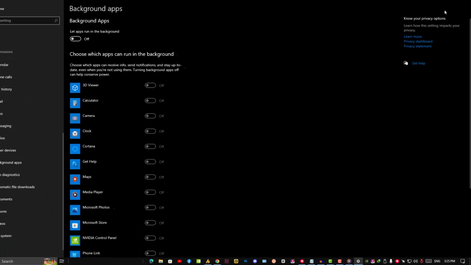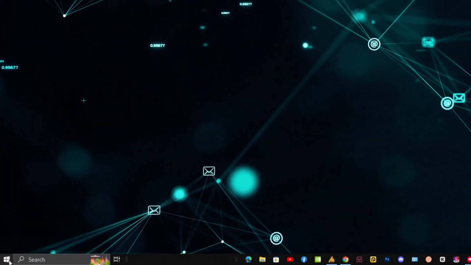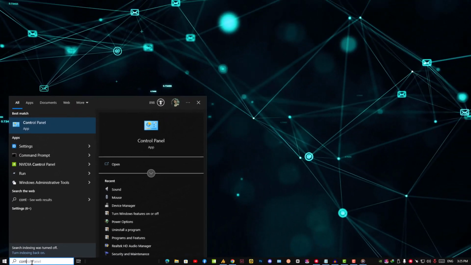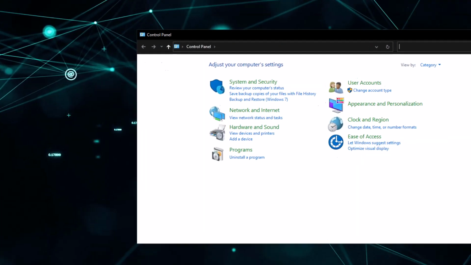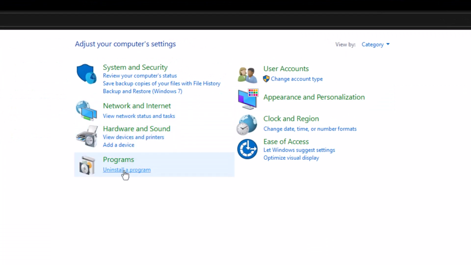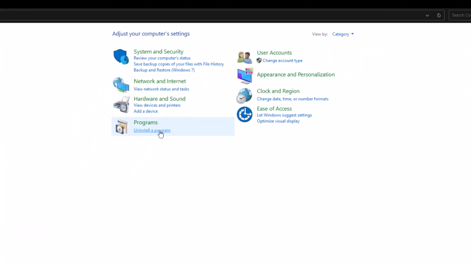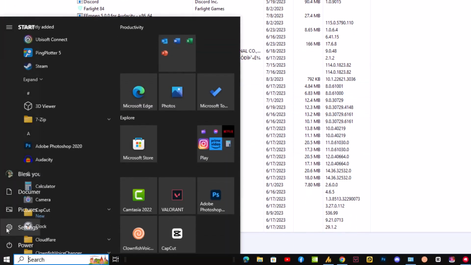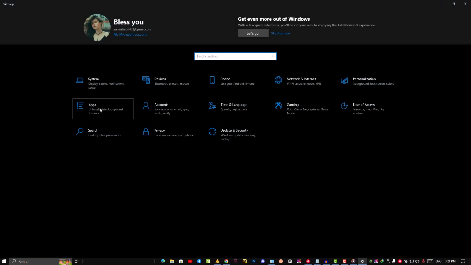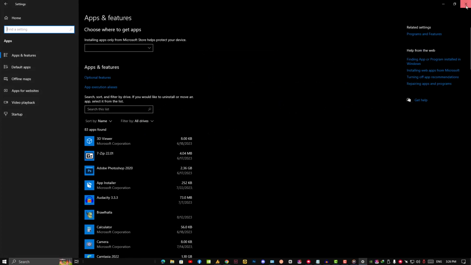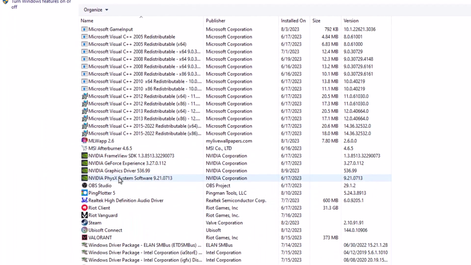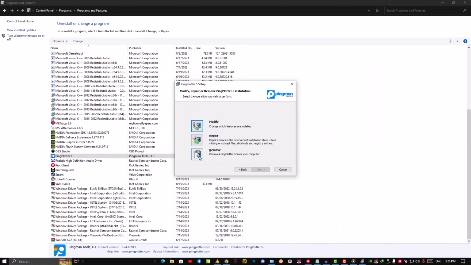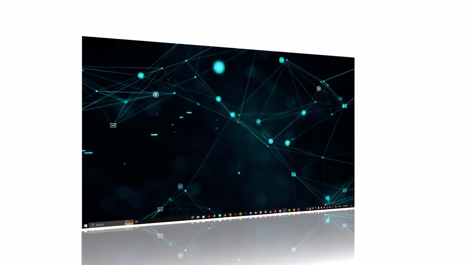After closing this, now simply you need to go again on the Windows icon and this time you need to search here the control panel. Once you open the control panel, now simply go into the uninstall a program. Now some programs will not appear in the applications in the settings, but in the control panel you will see all the applications and services. Now here you can uninstall all the unnecessary programs.